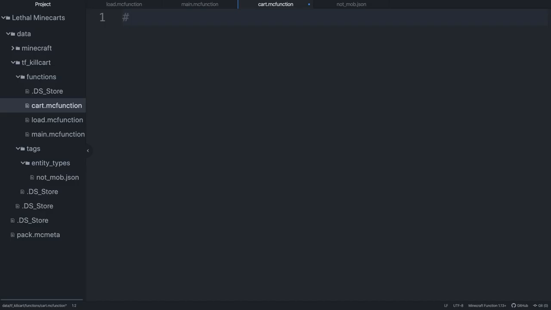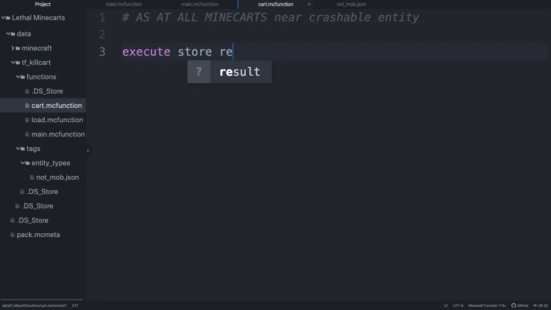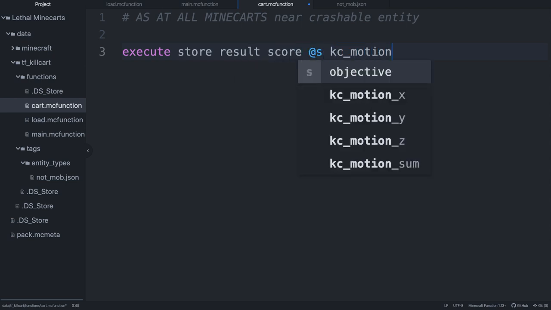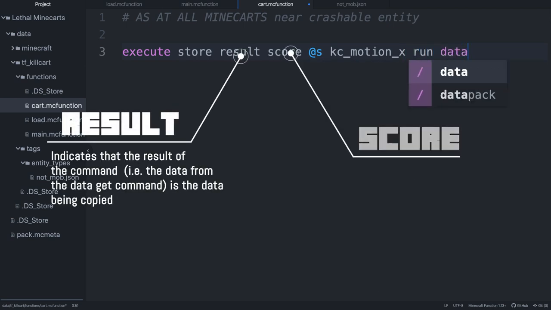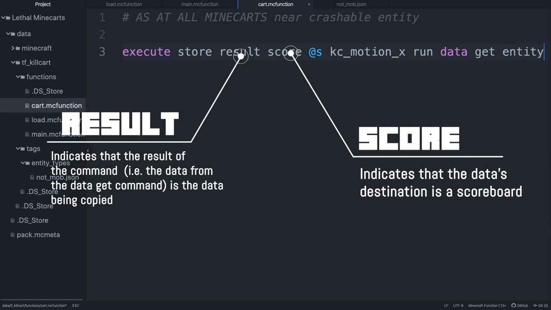Now let's start making the file that we put in our first execute command. I usually start by writing down the context that the function is called from so I don't have to go back and check later. Then I'll start with recording down the current motion of the minecart. The way we'll do that is with an execute store command. If you're unfamiliar, this powerful command lets me take data from one place and store it into another. In this case, I'm storing the result of a data get command into the scoreboard of the current entity, which is the minecart. So the data get command is pulling the motion data of the current entity, the minecart. So the final effect of the command is putting the cart's motion into the scoreboard we made.